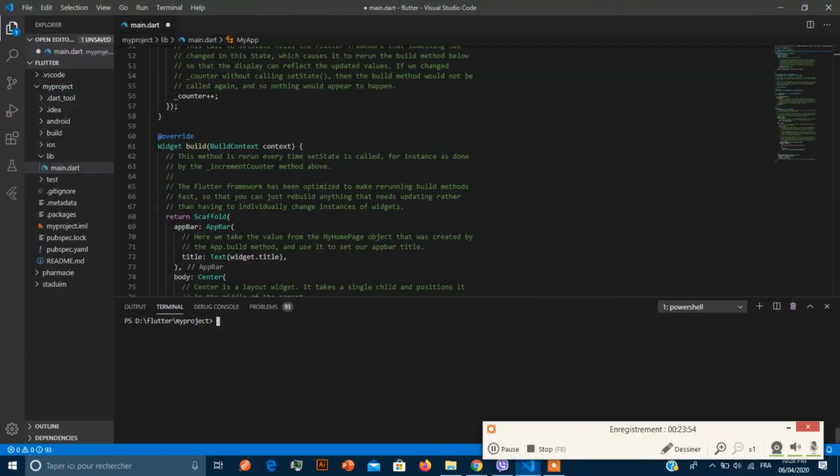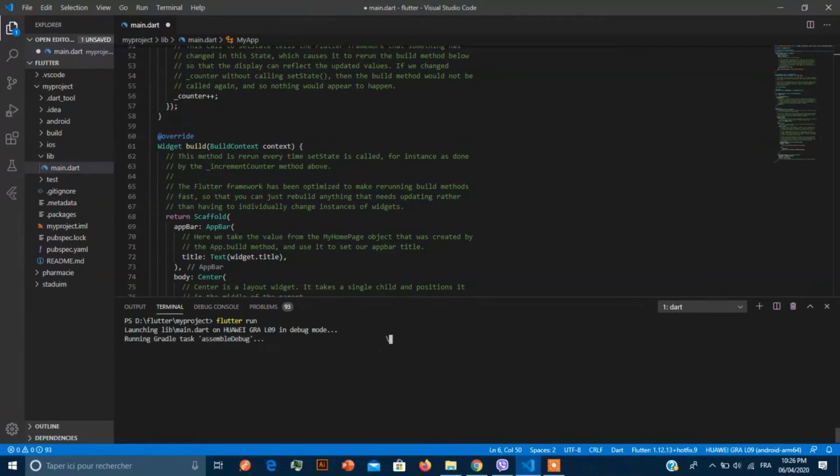It remains only one command, which is flutter run, and wait until the installation finishes. I'll put the result at the end of the video.